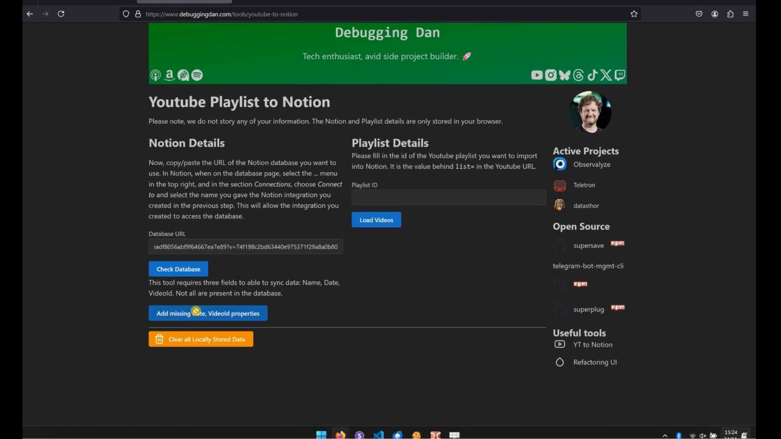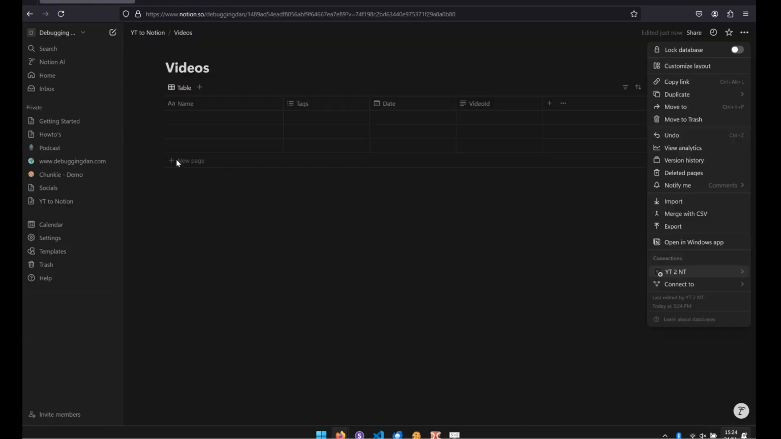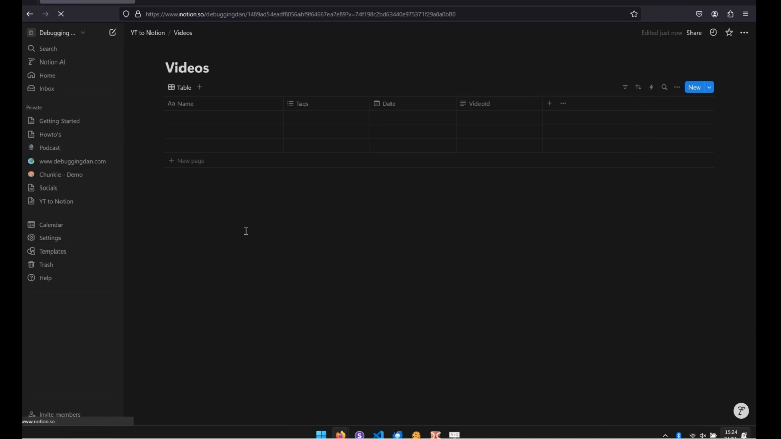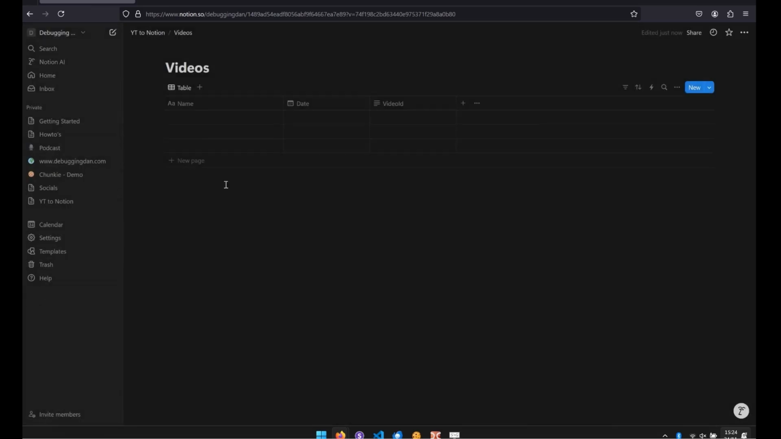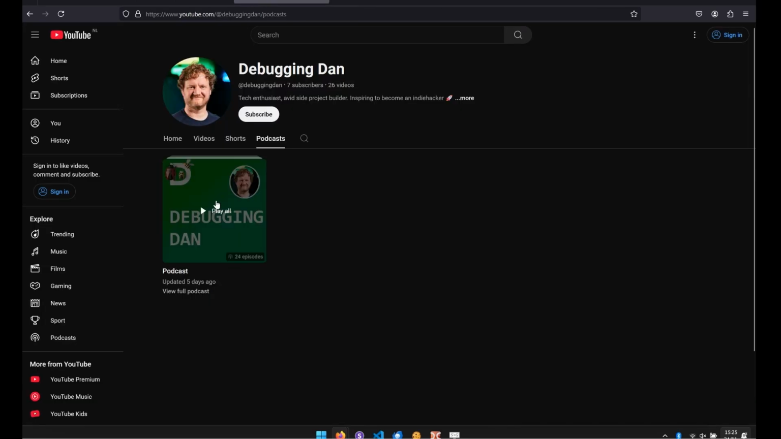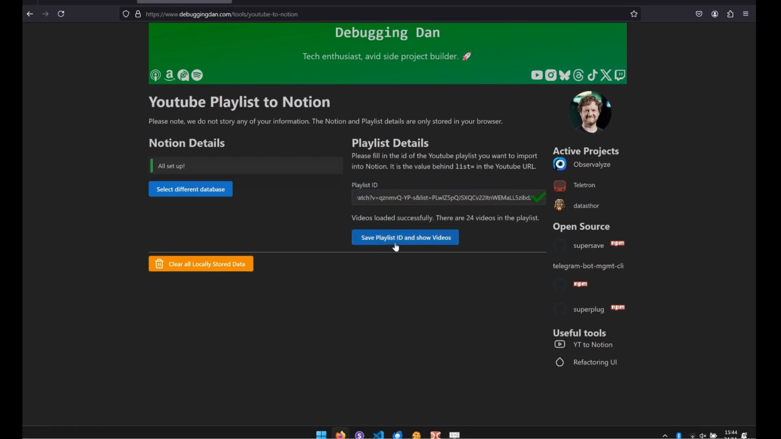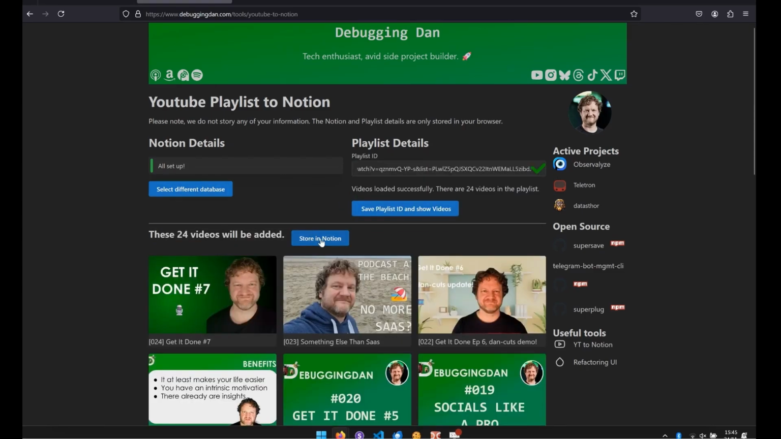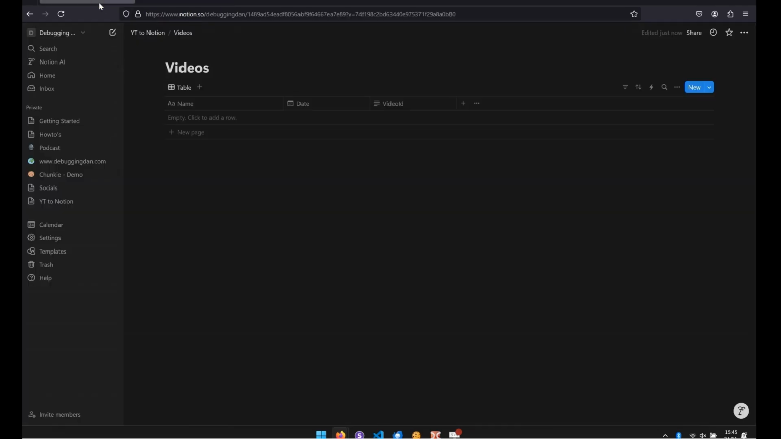We try it again, and now we will also add some additional columns. So it automatically adds date and video ID. You can hide those later on if you want. Remove the text that was there automatically. And then we're all set up on the Notion part. So in the example here, I take my podcast playlist and I will import those videos. So you paste that into the playlist box. You save it, and then it will show you how many videos it will import and that they're imported.